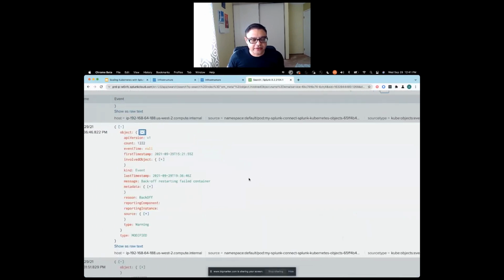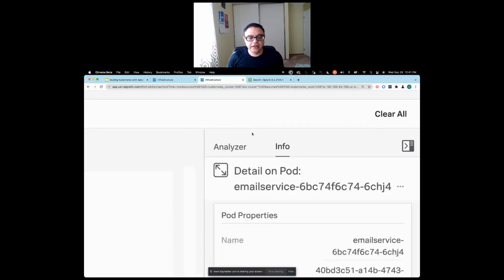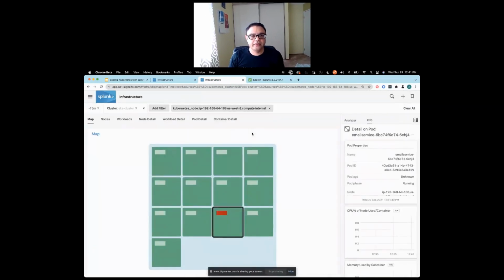Just by looking at this log message, it says back off restarting failed container right here. So I can quickly see what was going on. It is getting into crash loop back off, and that happens when there is an issue with the workload. As soon as the application is starting, it looks like there's something wrong with the application and the container is crashing. So let's take a look at the workload.